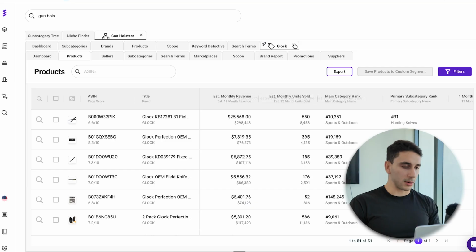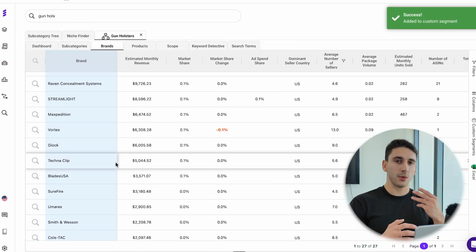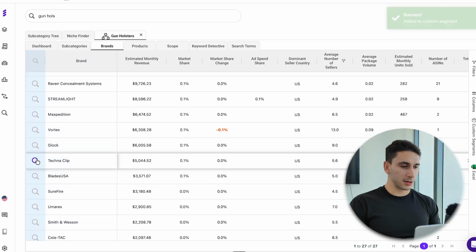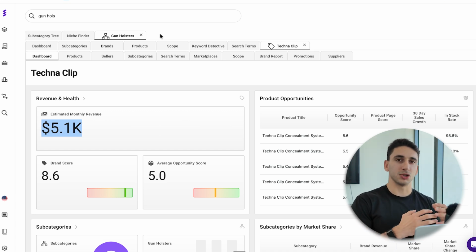We're gonna X out Glock, go back to the brands, add that to our list of gun holsters, and now we have 3. Let's find 2 more. Techniclip, go to dashboard, $5K a month, which I still don't mind. 20% of $5K is still $1,000. 10 of these brands, you make $10,000 per month. A lot of people scoff at this and try to skip it.